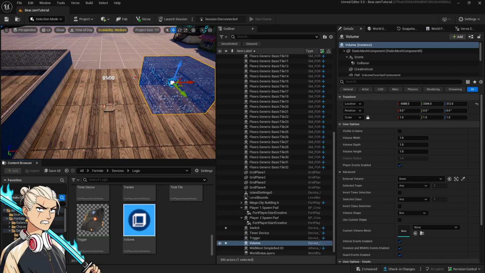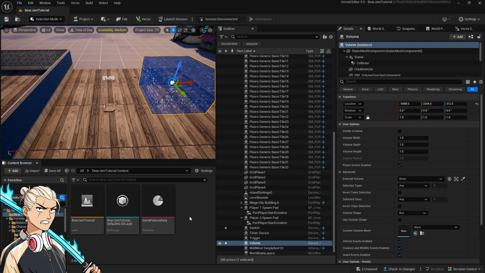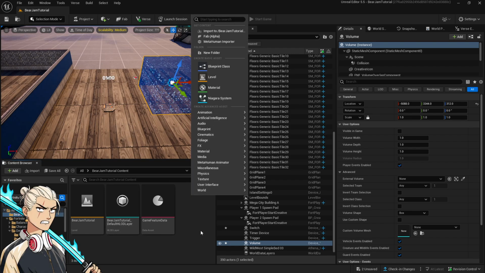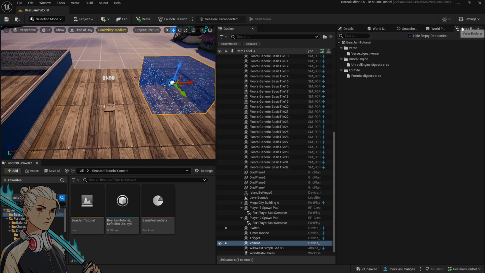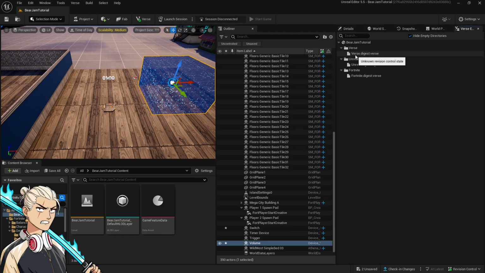Cool. The other big thing will be Verse, which is the programming language of UEFN. It's a new proprietary language developed by Epic, or I guess the Unreal Engine team plus the Fortnite team. I don't know, but it's a new language.